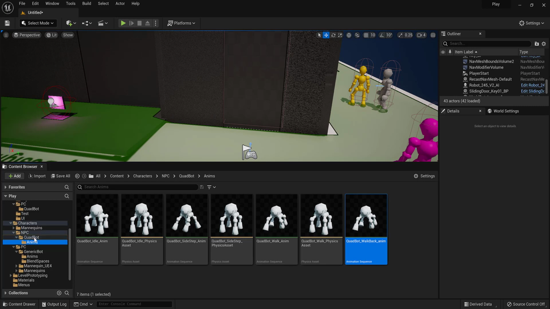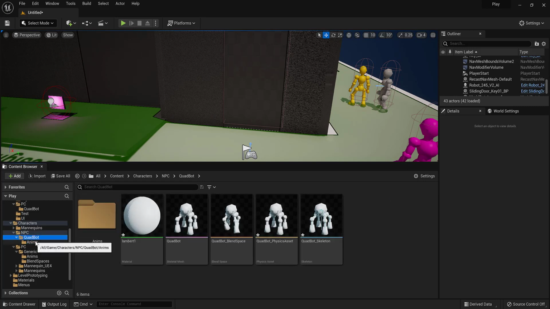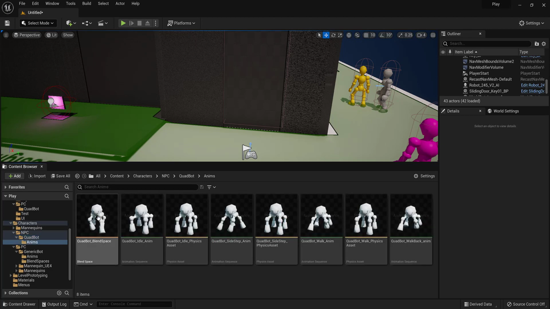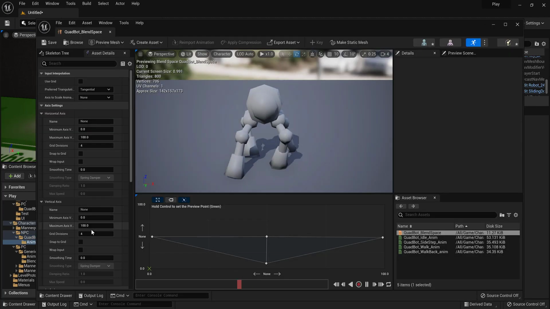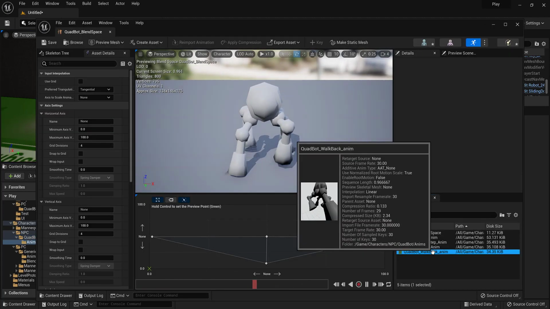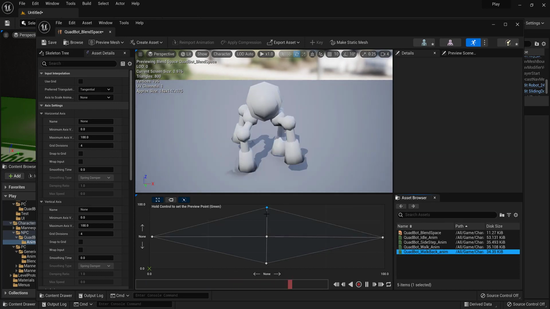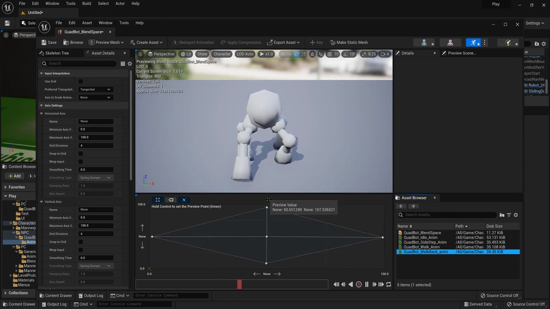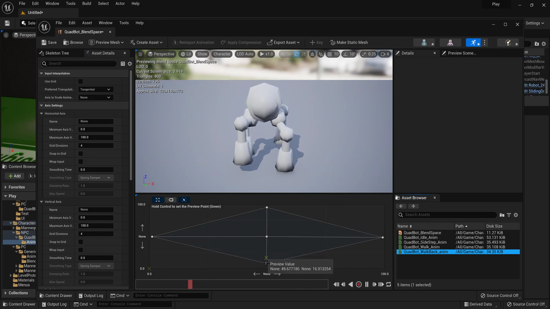And if we go into our Quadbot folder, where did we create it? Here's our blend space. I should just drop that in there, just keep it with our anims to be safe. And if I go inside of here, now I have a walk back that appeared, and I'm going to just drop this up here. Now when I'm holding control, you can see my character walks backwards, my character walks forwards. So it looks pretty good.